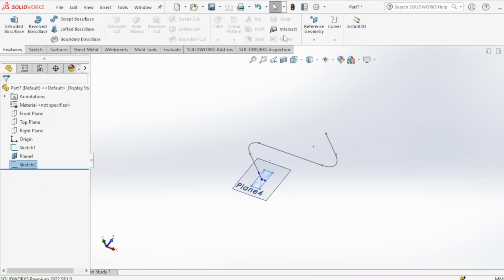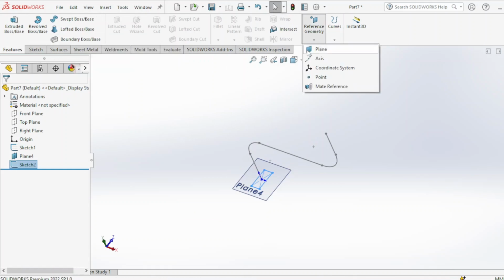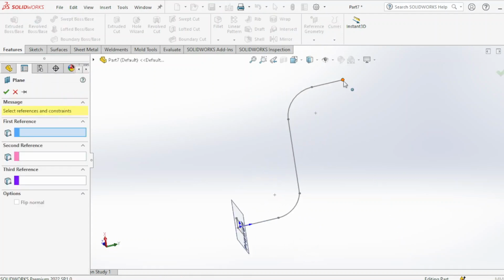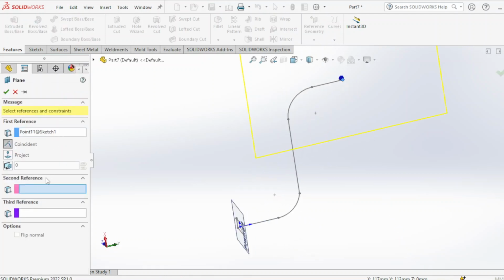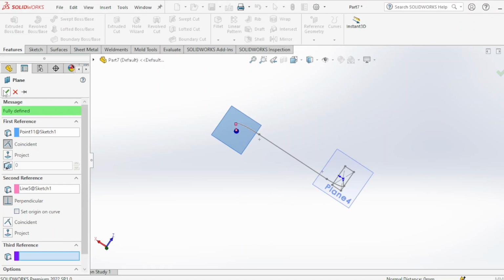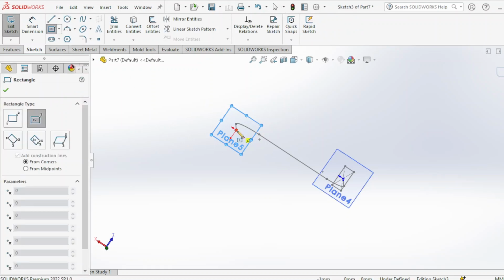Then again go to features and click on reference geometry, then select the plane. Now select this point as the first reference and this line as the second reference, and then we will again get a plane perpendicular to the curve on the second side. Click on OK and then go to sketch and create a sketch again.